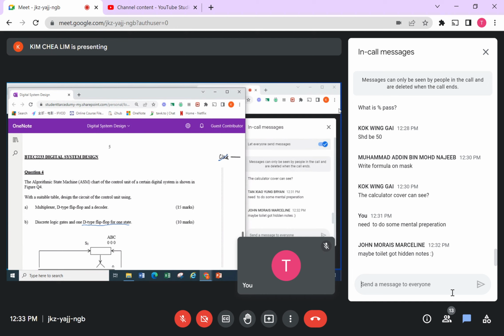Any more questions related? I think the most important thing is to make sure you arrive at the exam venue earlier and get yourself calm down. All right, don't run up and down to search for the venue.